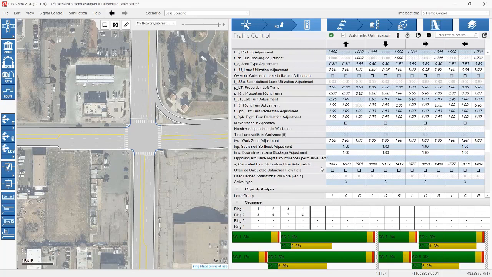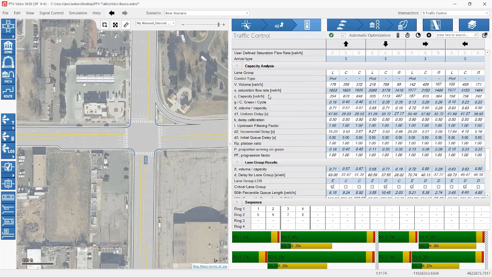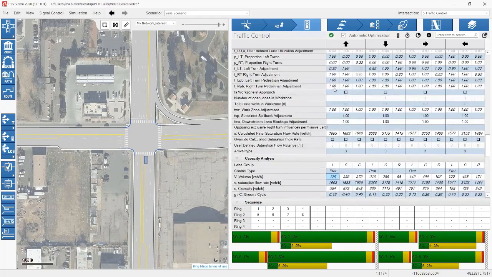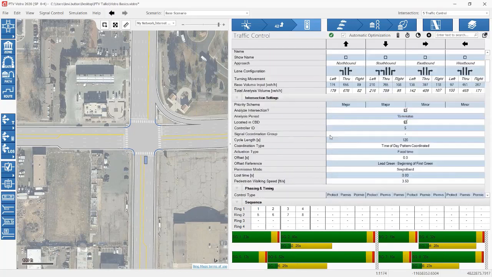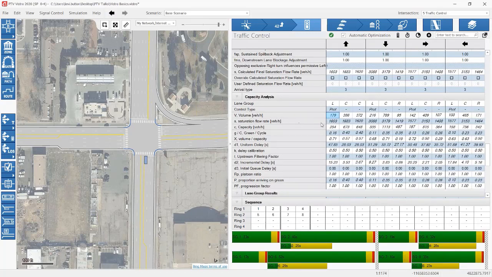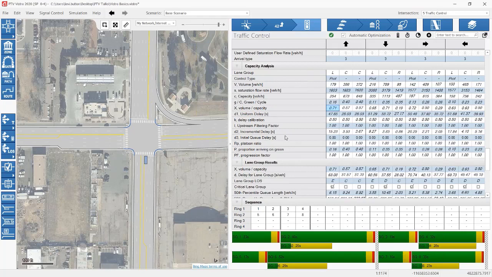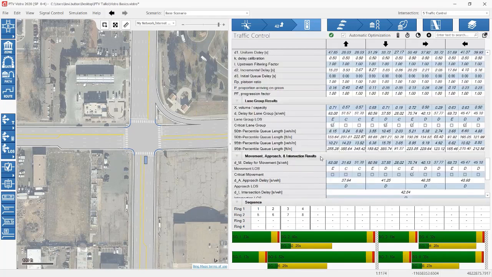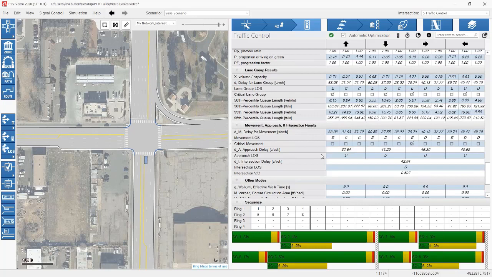So in the saturation flow section, it comes out with a calculated final saturation flow rate for each movement. And then it feeds that into our capacity analysis. So here we have our entered total analysis volume that is pulled from our total analysis volume here. And then here's our saturation flow rate that was calculated from above. We have our capacity calculation, our green time per cycle, and our volume to capacity ratio calculated. So it goes through and does its capacity analysis, and then it spits out our different results.